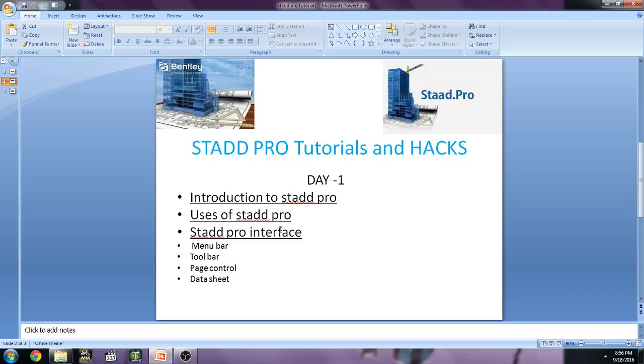So that is why we use the Stadd Pro software, because in a residential building or any kind of civil structure, there are a number of beams, slabs and columns. So how would it be if we designed it manually? It would take years to design any kind of building manually. That is why we use the Stadd Pro software. So in this I will discuss with you all such kinds of designing systems as well.